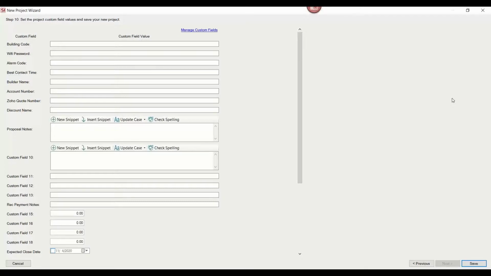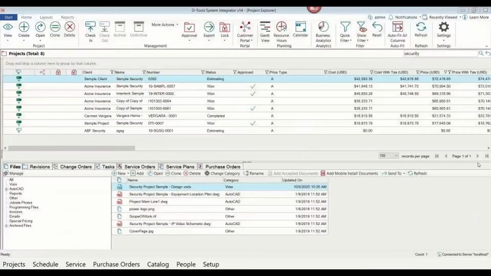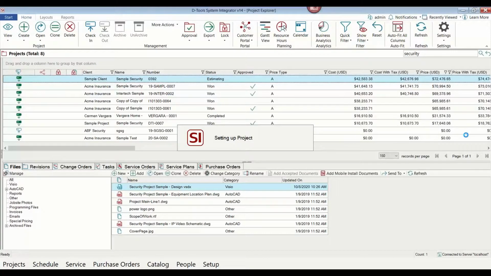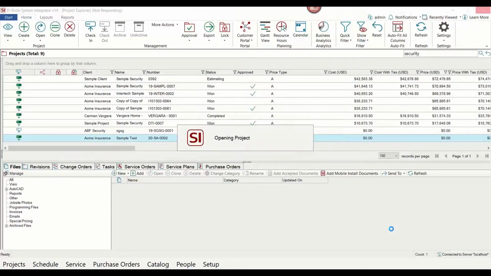And then last but not least, there's really custom fields. So if there's anything else you want to track, we do give you 30 fields here that you can set up and configure the way that you want. So things like Wi-Fi passwords, building codes, anything else you can add here can be added to reports and added to drawing templates inside the system. So it gives you just some extra flexibility there. So that's all of your setup options for creating a project.